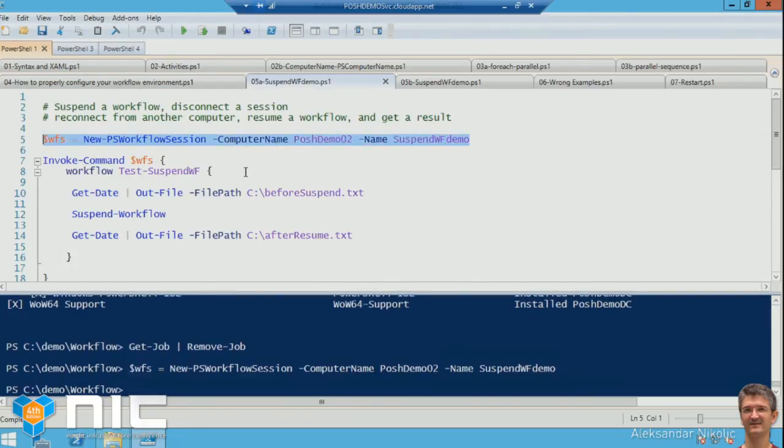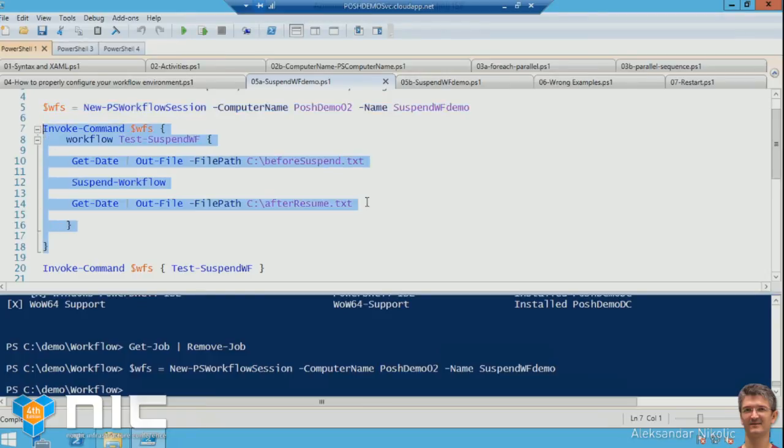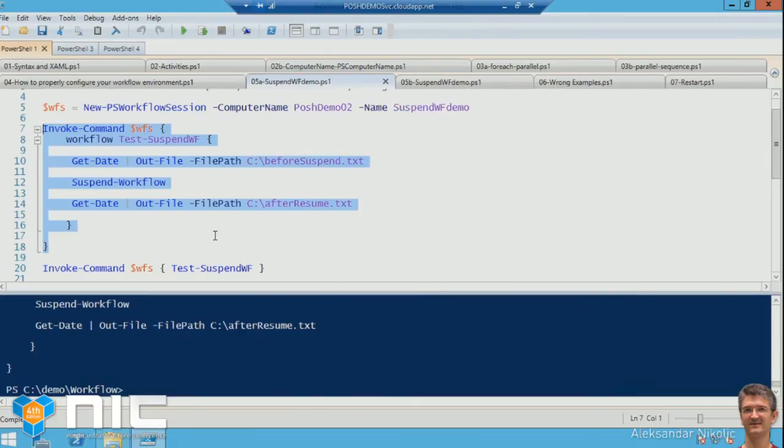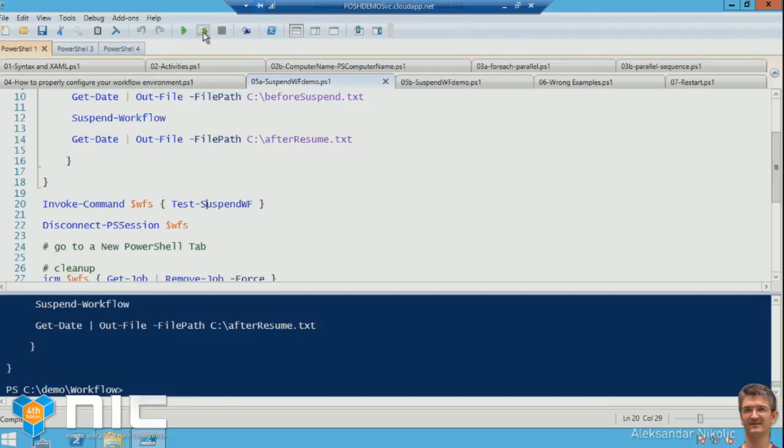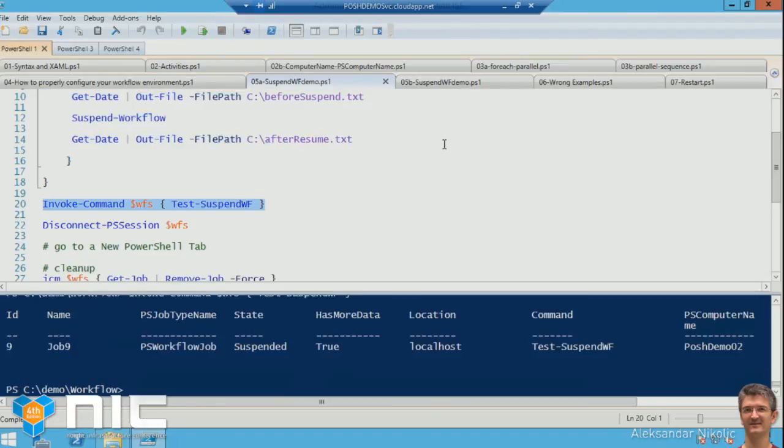So I will create a session, and inside of that session, I will define a workflow that will output some information in a file before I suspend the workflow. Then I will suspend the workflow, and then you will see that I have a command after suspending that will also run. They are properly named before suspend txt and after resume txt. So I will first define a workflow and then call it. You can see that immediately the state is suspended because I have a suspend workflow, and it ran up to this point, and then it was suspended.